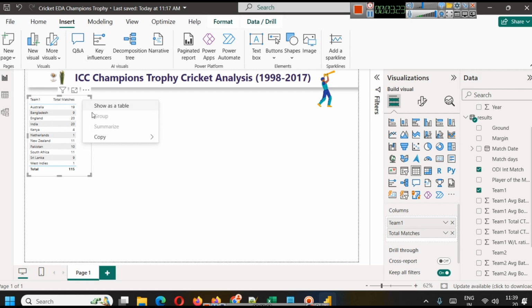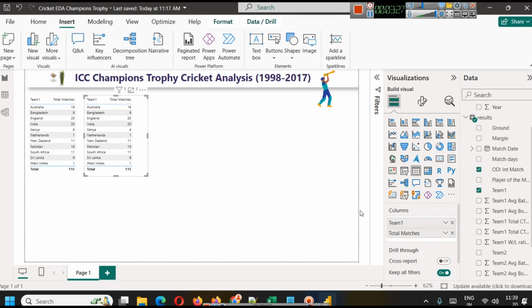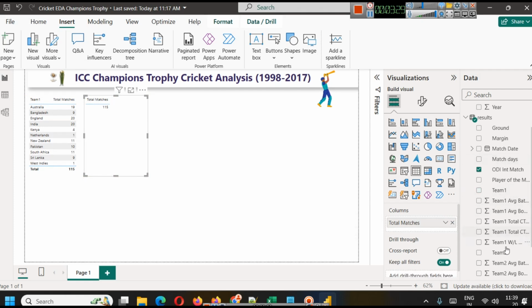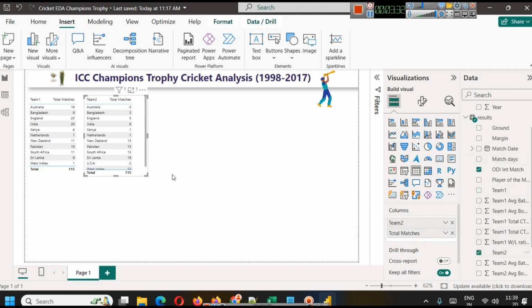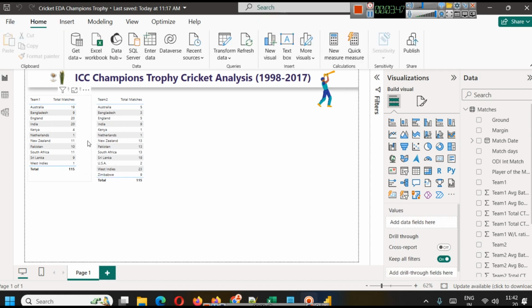If we simply copy the visual and paste it here, and here we simply replace it with team 2, you can see Australia as team 2 has played 5 matches, Bangladesh 3, India 9, etc., right? So this is an important thing to remember. Now, first of all, I have just changed the data name to matches.